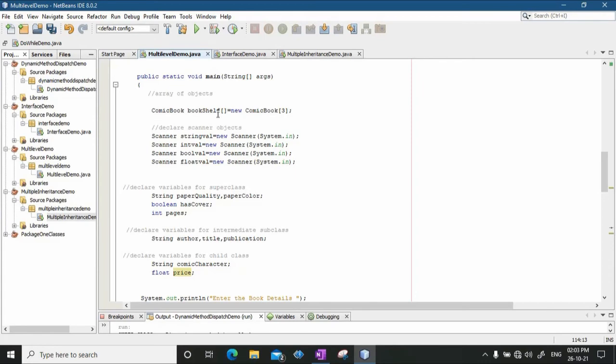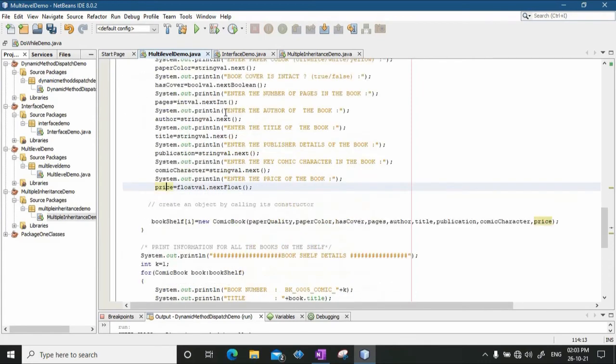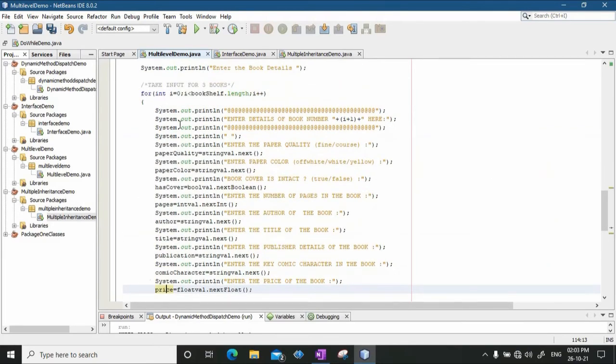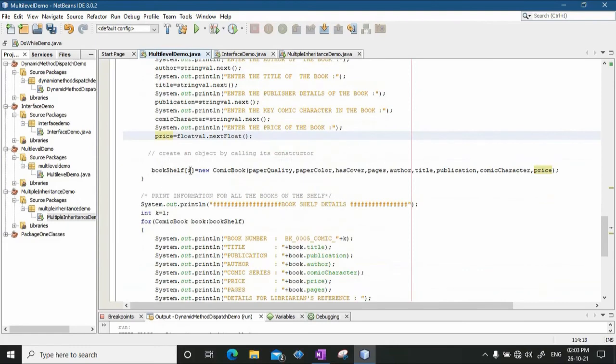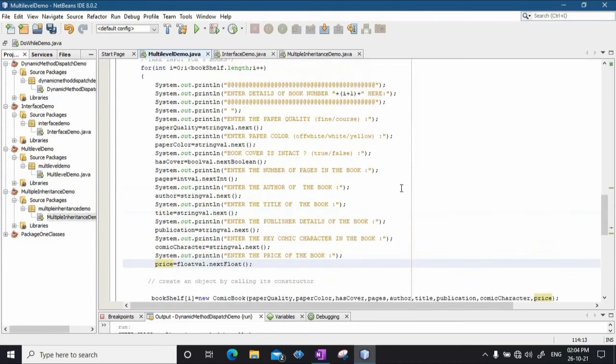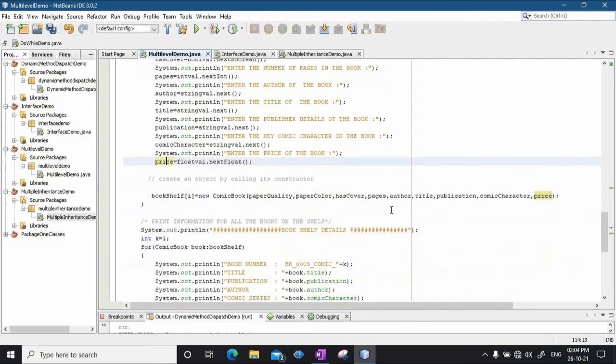an array of objects of type bookshelf. Now, when I say bookshelf of i here, what is i currently in this iteration? i is 0. I am talking about bookshelf of 0, the 0th indexed reference name called bookshelf, that will be pointing to an object of type comic book. So, using this ith index of bookshelf, I am creating a new object of type comic book, and I am passing all these 9 attributes: paper quality, paper color, has cover, pages, author, title, publication. What will be the values of these? Whatever the user has entered here, those will be the values.